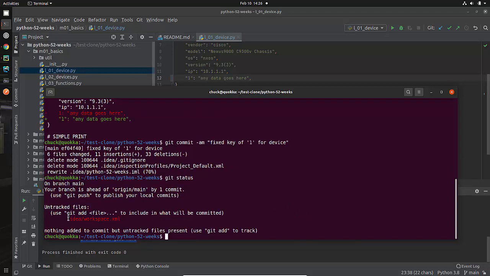I don't really care about that. This .idea stuff, I'm not going to worry about it. It's telling me my branch is ahead of origin main by 1 commit. Do a git push. And since I believe that this works in a real live environment, you will have automated tests and run. But in our little environment, what I'm going to do is the command that we always do, which is git push origin, and the name of my branch is main.